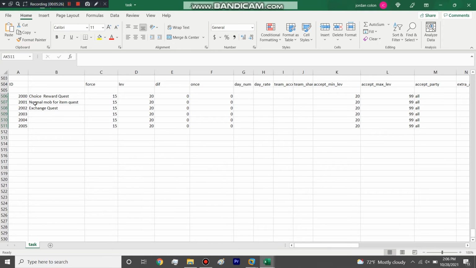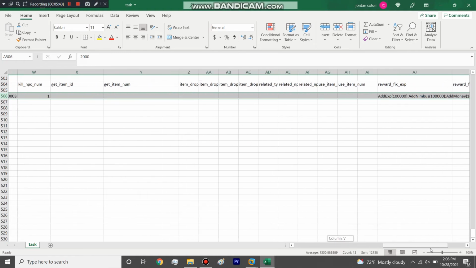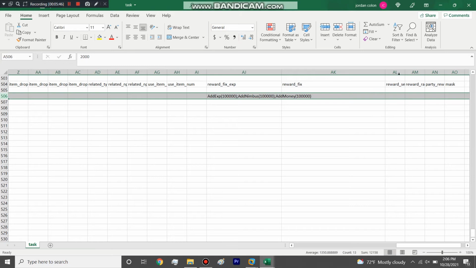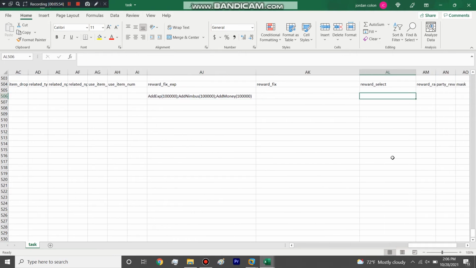Actually, we're going to change this to a bound item, and I'll tell you what that means once I finish this quest. So choice reward: there's a column specifically for it, called reward selection. In this column you would list all the items that they have a choice of. You can't do more than 3.